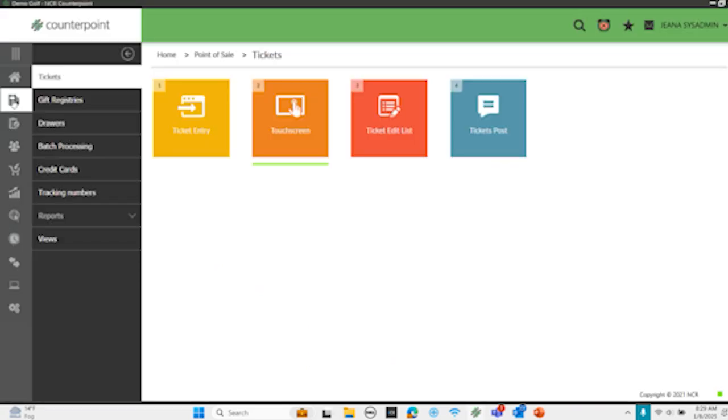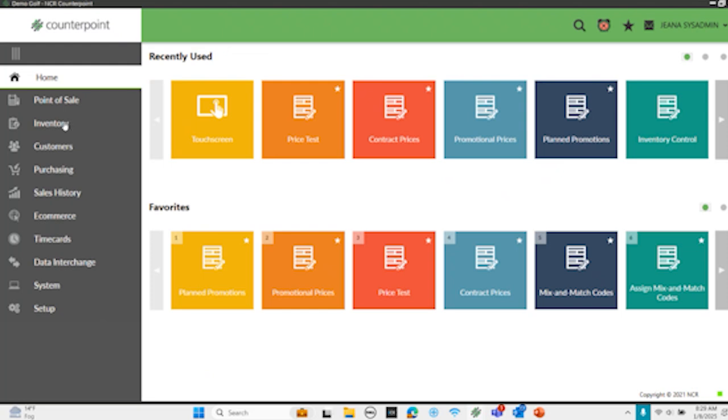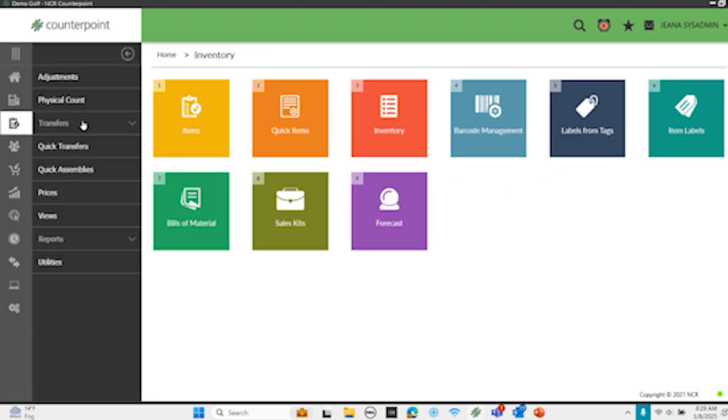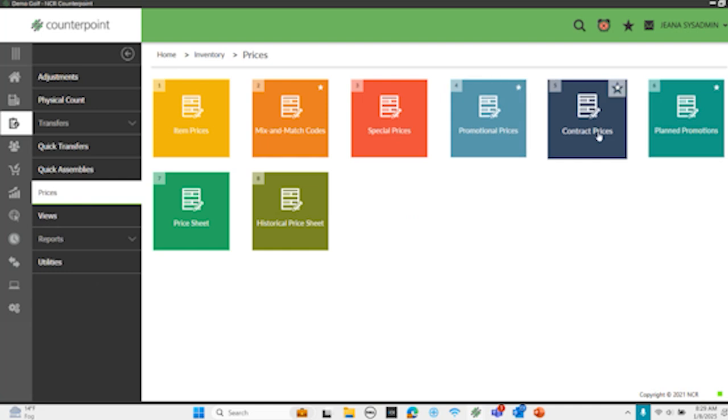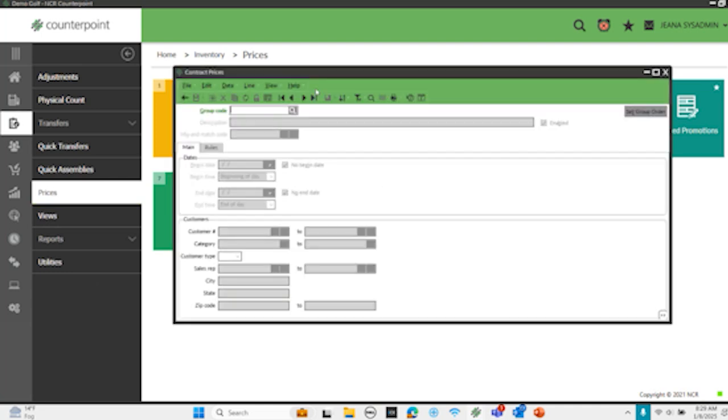Some other types of simple price rules that you can set up, I have some examples here. I'm going to go back to inventory prices. So here I set up one called 2 for $3. Buy 2 select items that are usually $2 each, let's say. But if you buy 2, you get them both for $1.50 each. So I just gave it a group code. It's good for any day of the week, any time of the year. It's good for any customer, so I'm going to leave the customer fields blank.